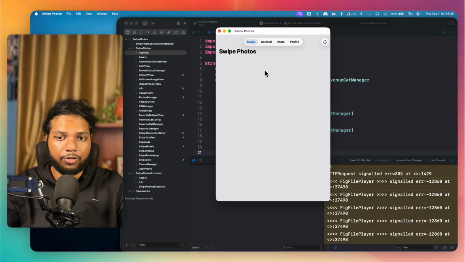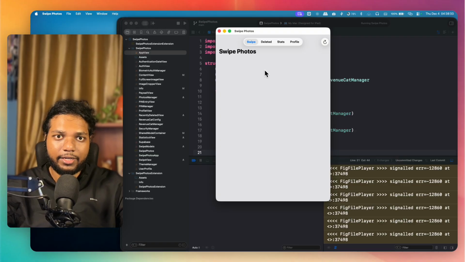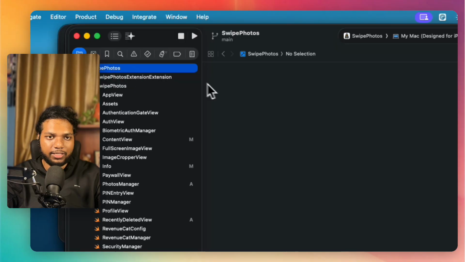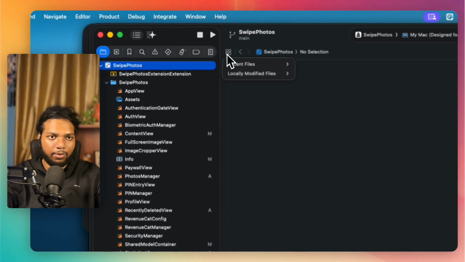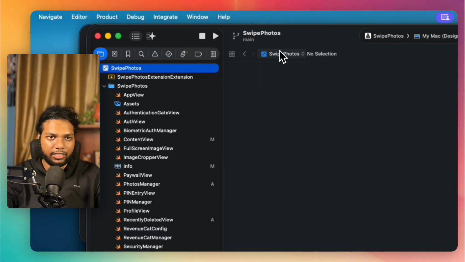Also, whenever you are using my repo, you need to make sure that you don't use the same app group name. For example, this app group name, as well as the app bundle identifier, you have to make changes in those also.